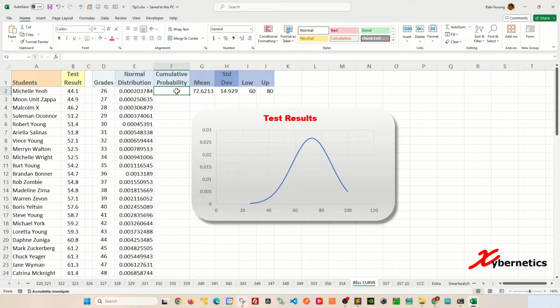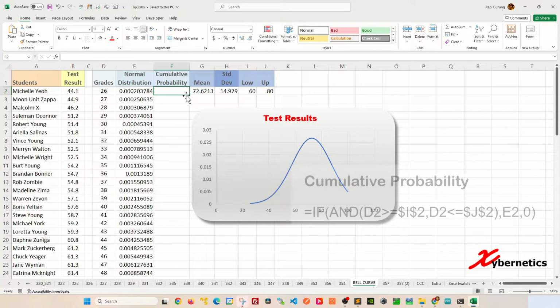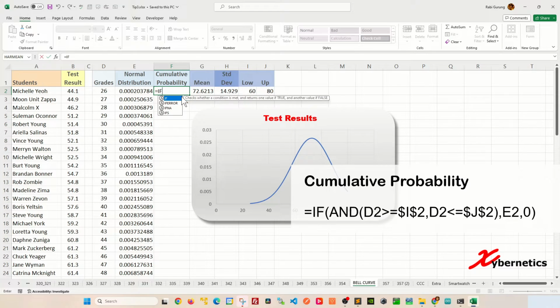The first thing you're going to have to do is calculate the cumulative probability using the IF statement here. The first argument of the IF statement will be the AND function, because we've got the upper and the lower range. The condition for the first one will be D2, which is the very first grade here, if it's greater than or equal to your lower range, and you're going to press F4 to make both the column and the row fixed.